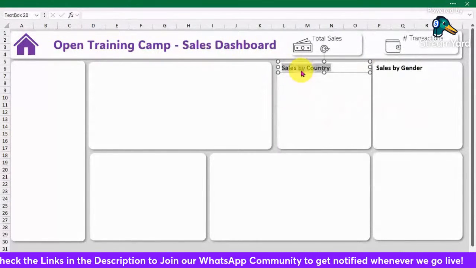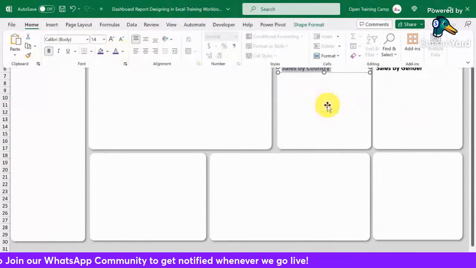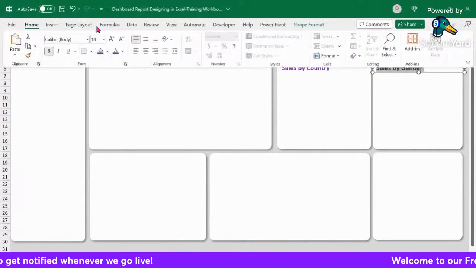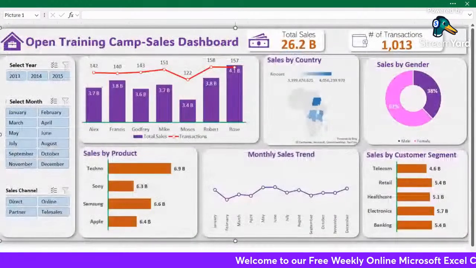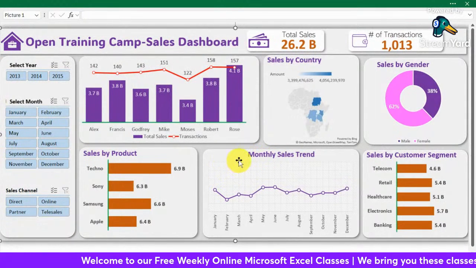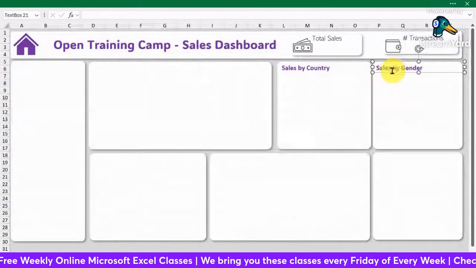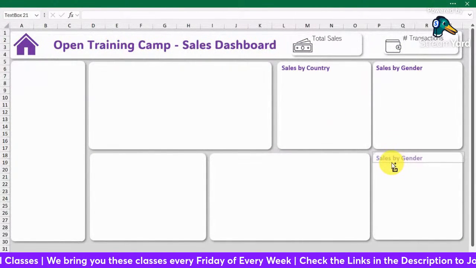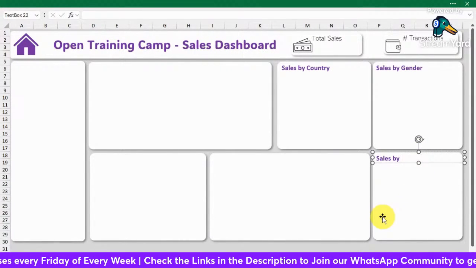And maybe we can also change the font color so that we are consistent. Let's do that so that we are consistent. And let's also create all the titles. This sales by product, sales trend, monthly sales trend, and then sales by customer segment. Let's do that as well. The first, sales by customer segment.